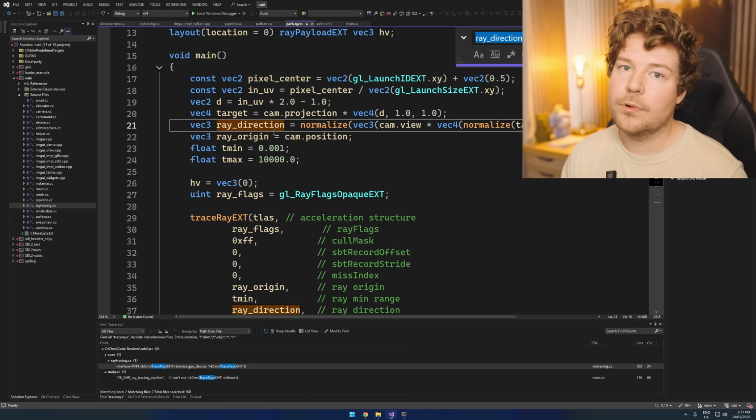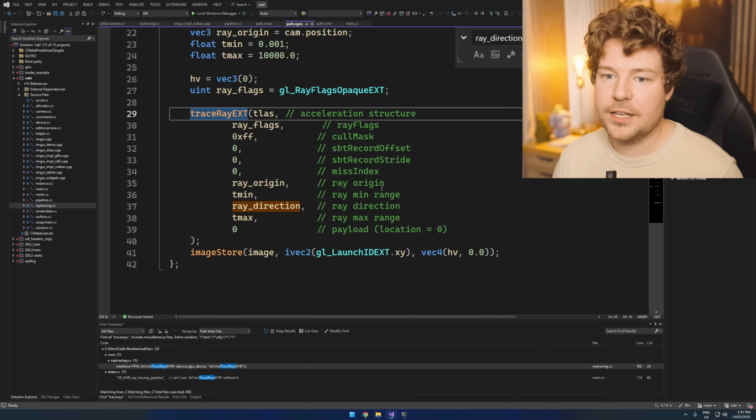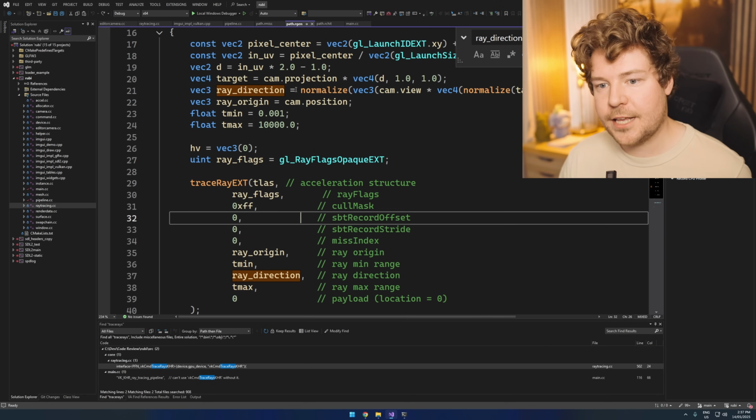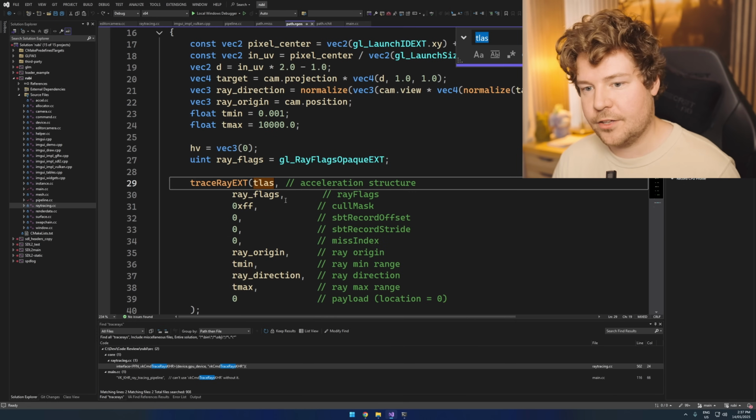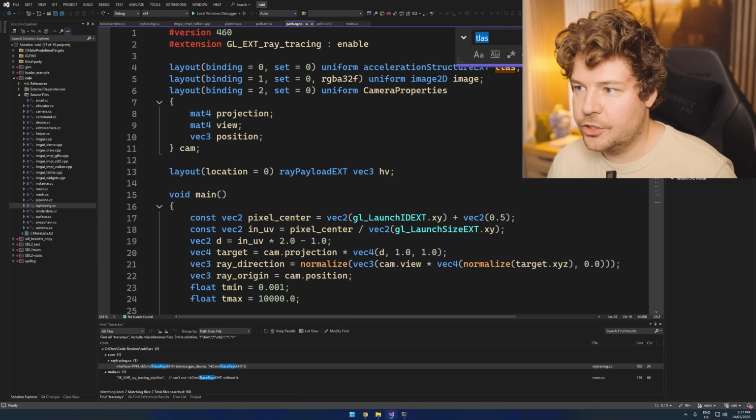So where is our ray? Where is it going? Let me know and I'll trace a ray for you. So basically this happens per pixel. Once it traces a ray, it's going to hit something that is inside our acceleration structure. That's actually a really important part that I should have elaborated on.